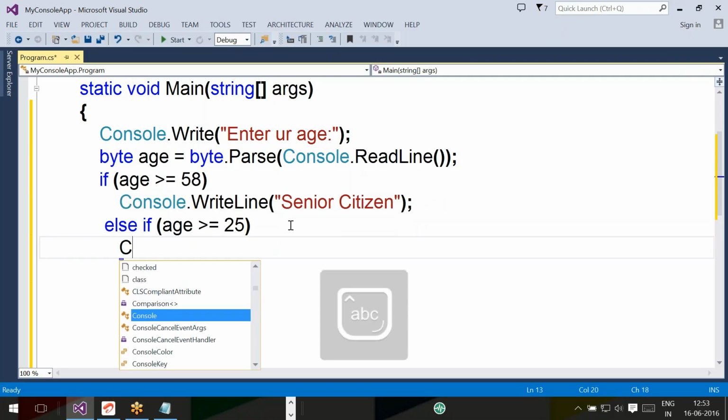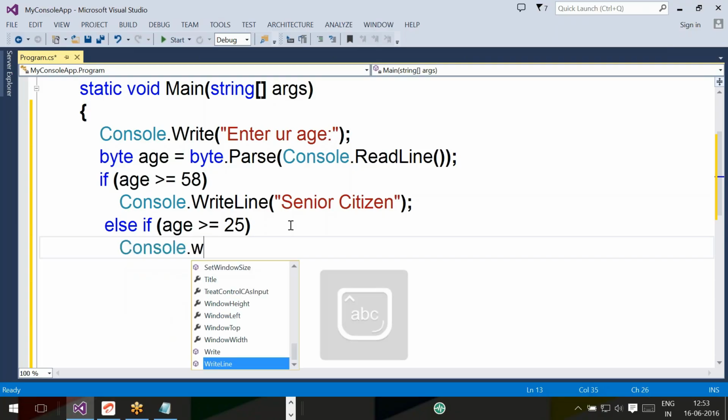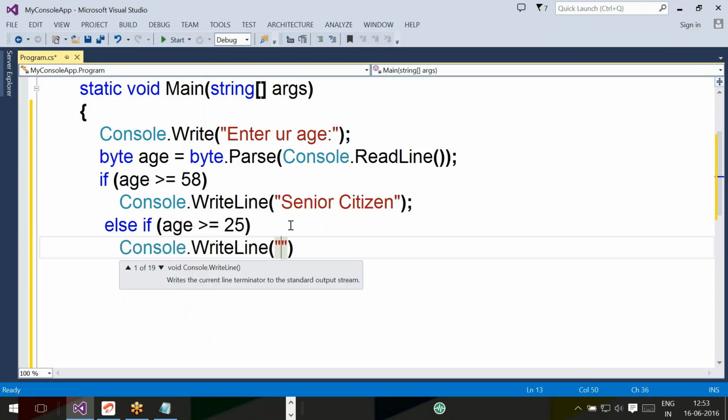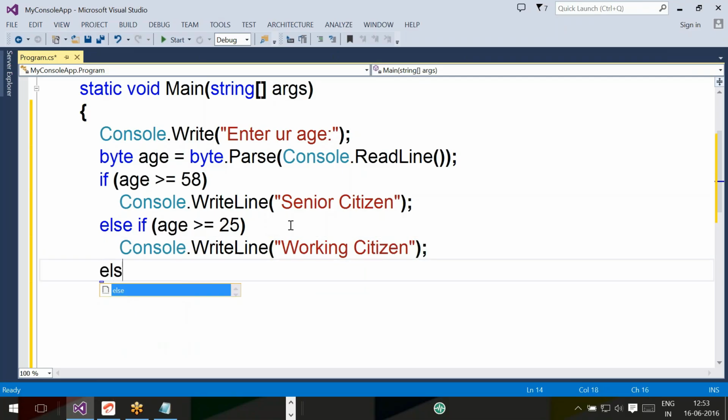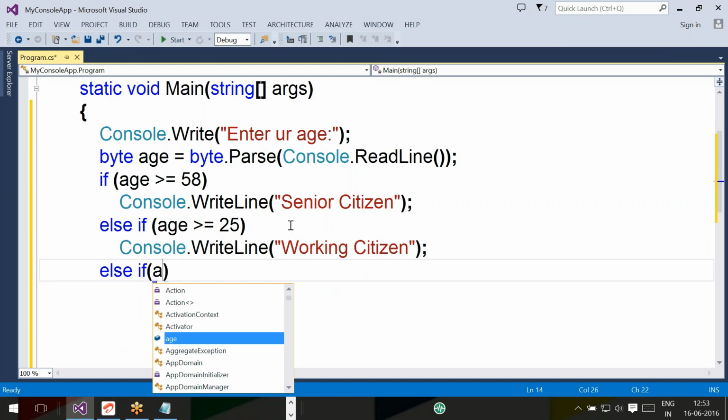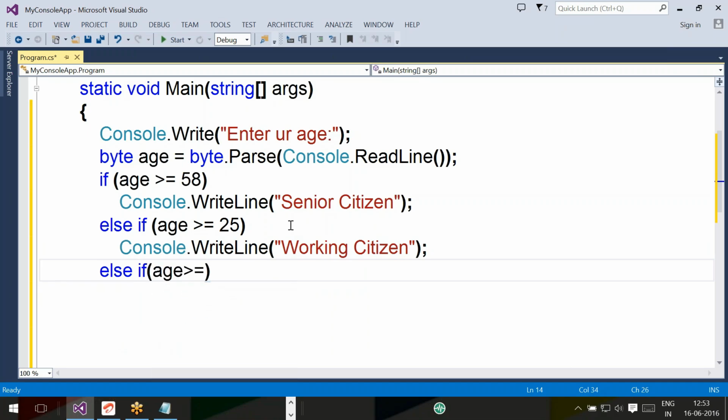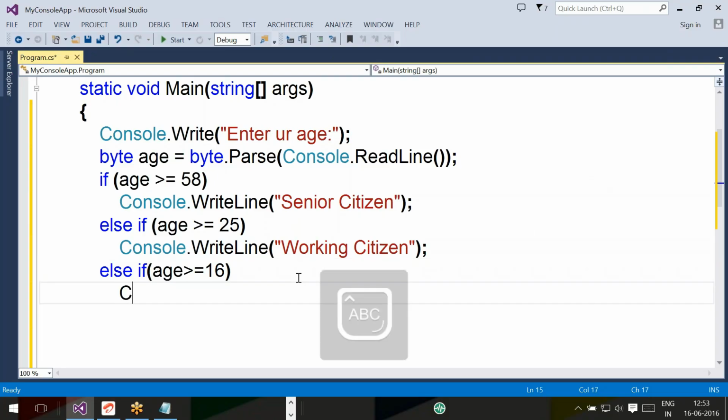Okay, now you see here, everybody has written pair conditions I hope, but here a pair condition is not required. A single condition will frame here. Console dot write line, working citizen, working class. Else if age greater than or equal to the next one, 16. 16 means college. College student.